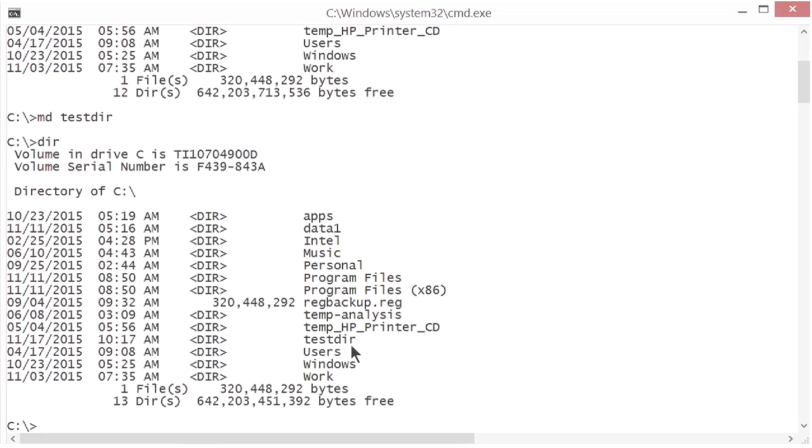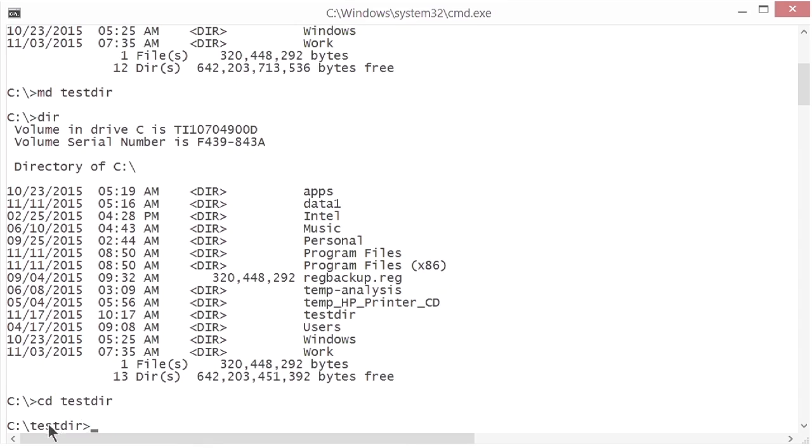Now that's the one we want to work in because that's where we want to place our other subdirectories. So what we need to do is change over from the C root over to the test_dir folder. To do that, we'll do cd space test_dir. Press enter, and that changes the folder or directory that we're now located within.